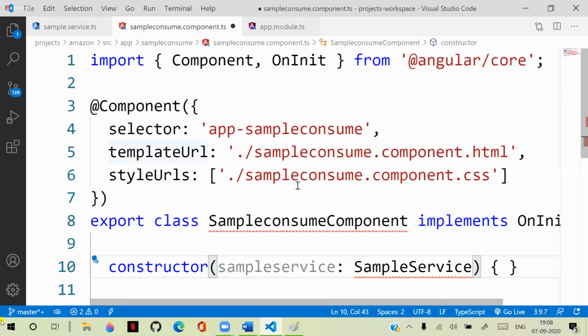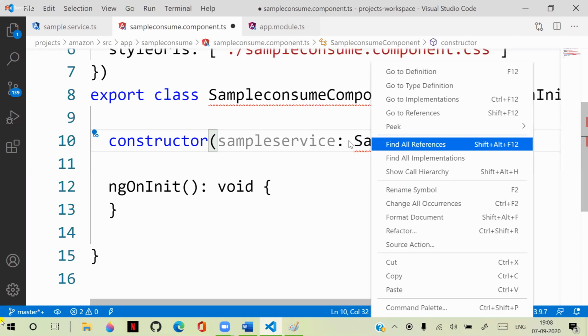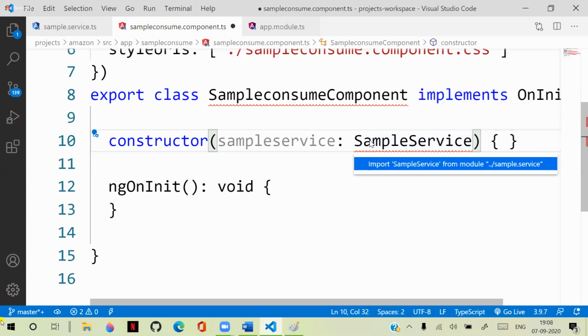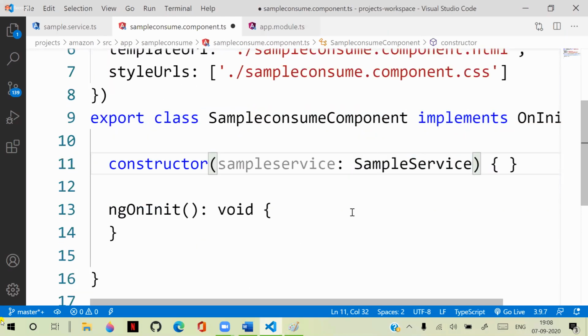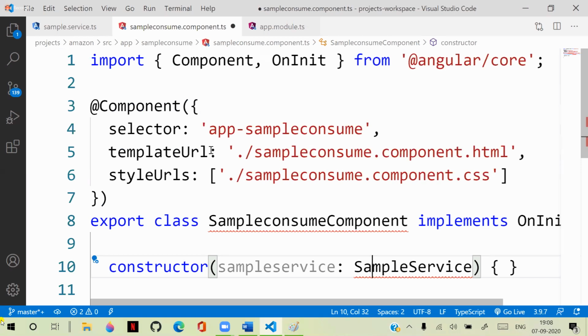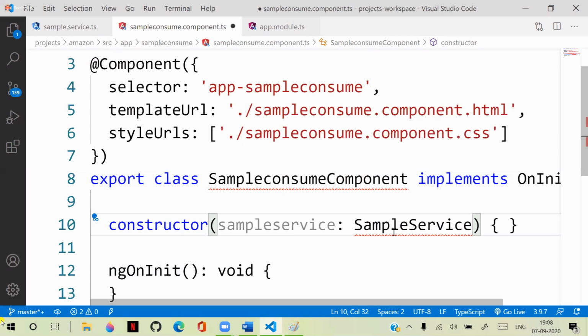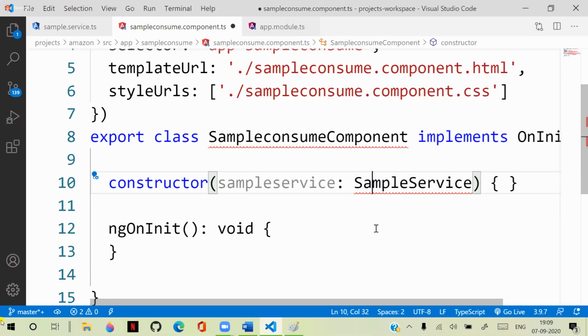Now you need to inject that. You have to use it. If I have to use it, then we need to find it. So you have to import that sample service. One shortcut is, generally shortcuts, I think you don't know. Suppose this is not working, because we have to import its service.